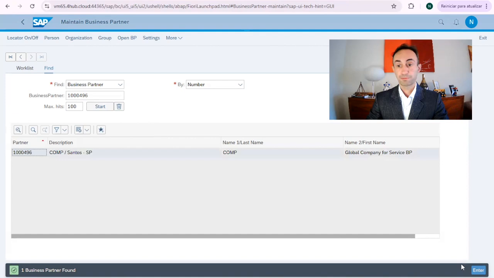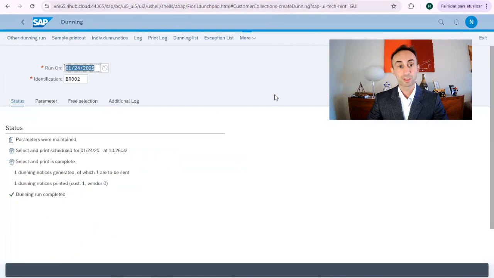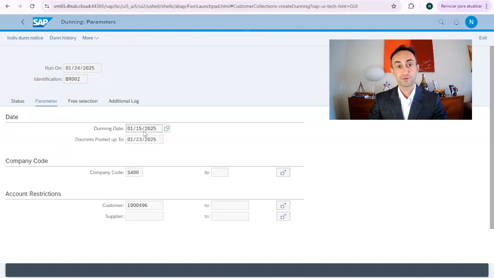Let's get to our business partner to see how the system updated. So that's my business partner. Now I need to insert my company code, enter. So now if you see, last dunning was 15 and then dunning level number two as what we did. So last dunning was done on 15, and then level 2.